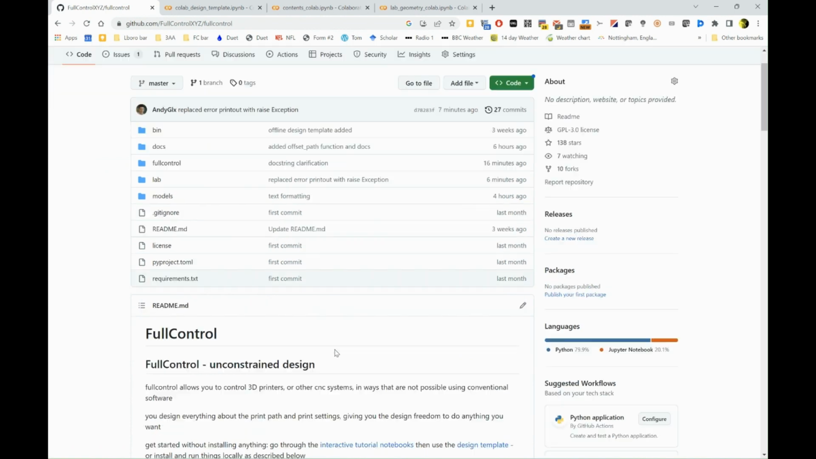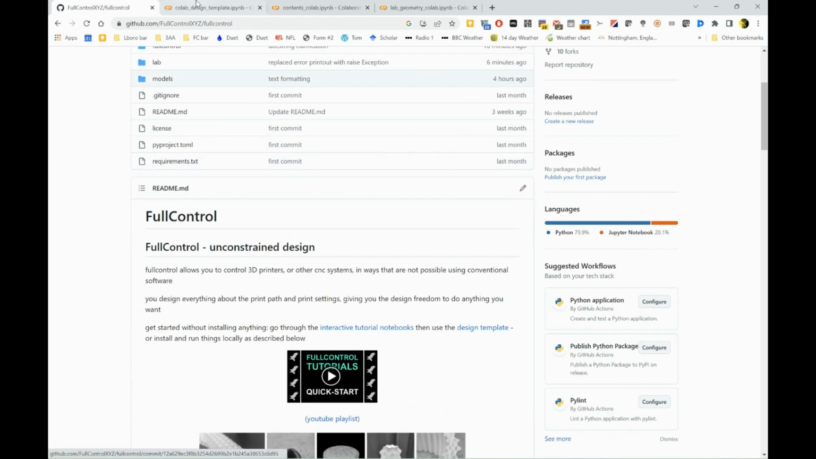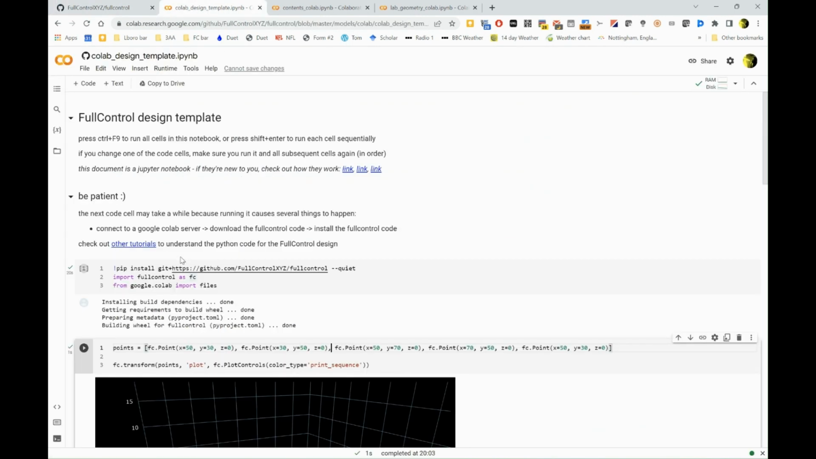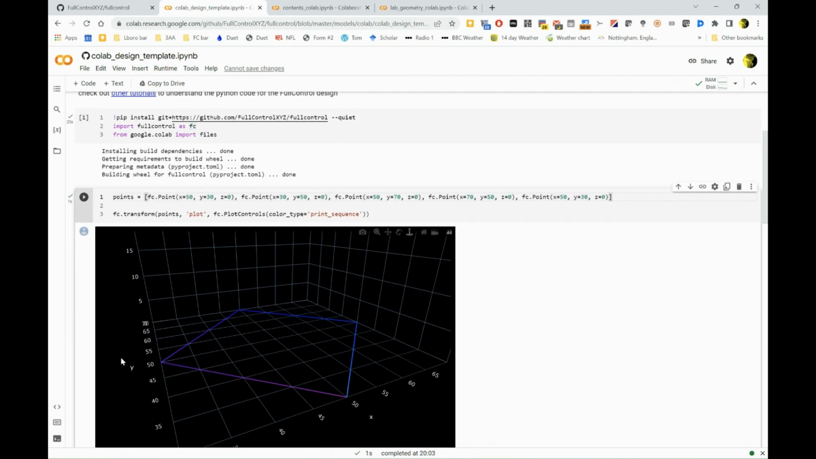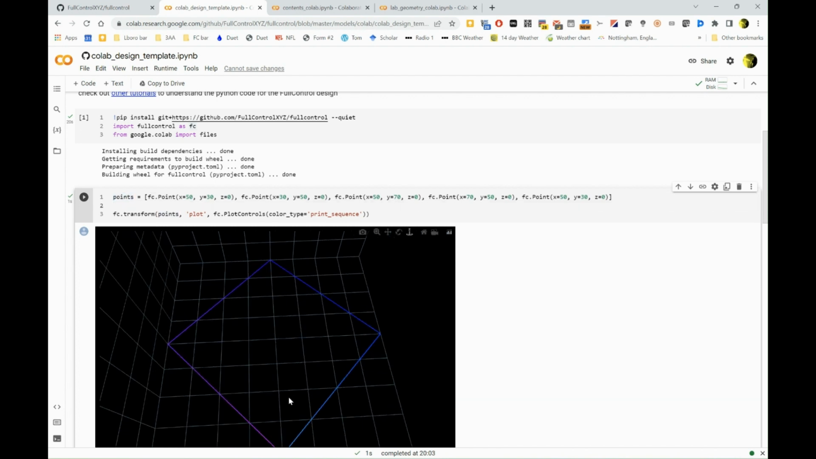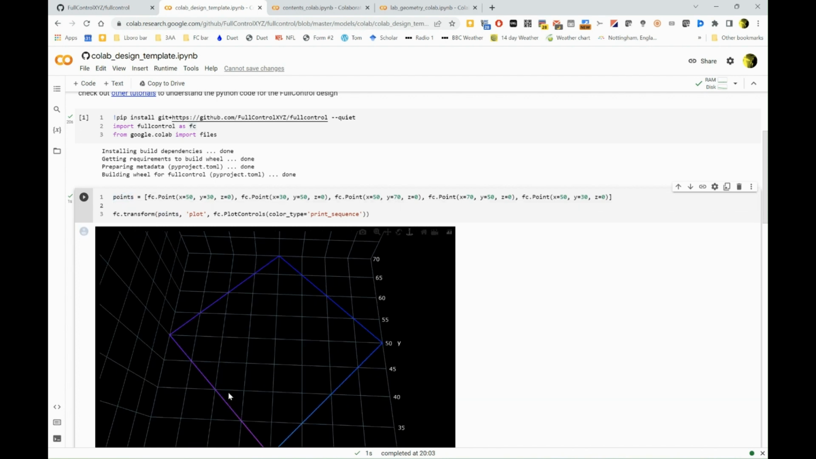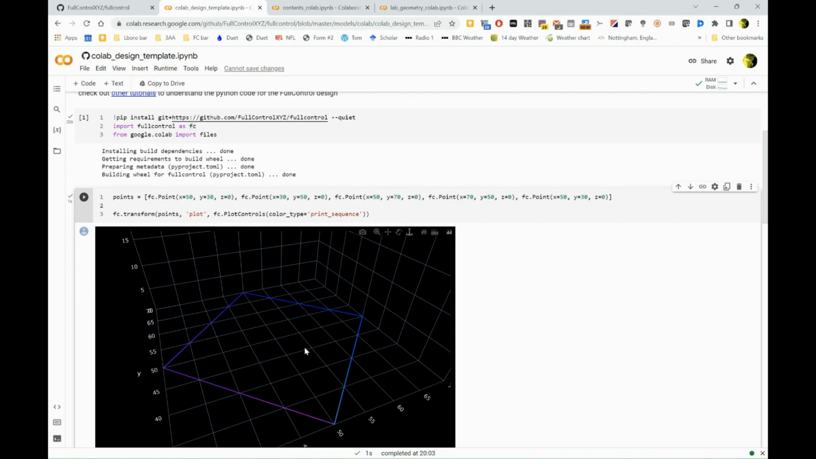So I've already opened the design template in this window and got it running, and I've created this very simple design with 5 points, which are then plotted. So you can see the direction is going from purple to light blue. So we're going to create an offset of those points going outwards by a set amount.